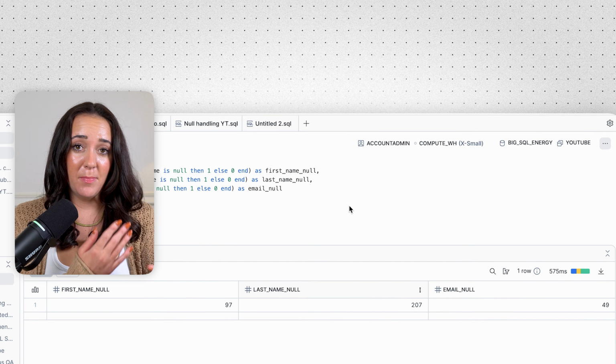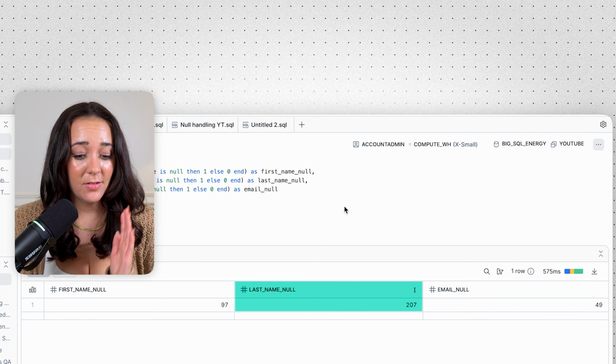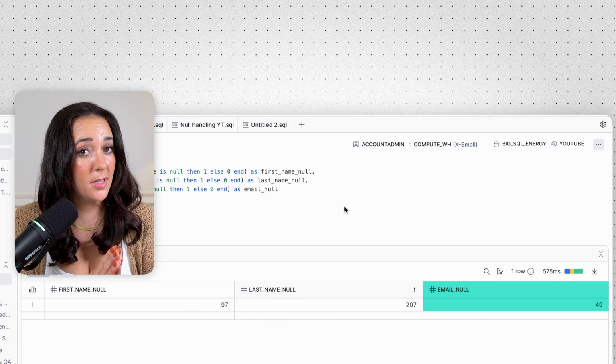And now we can actually compare between columns and pull deeper insights. So it looks like a lot of people are leaving their last names null and most people are putting in their emails. There's a lot of really other cool things you can do with case statements and aggregate functions in SQL, but we're going to move on and keep focusing on null values.